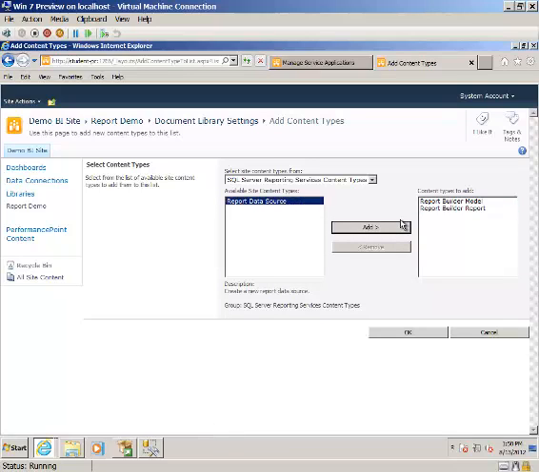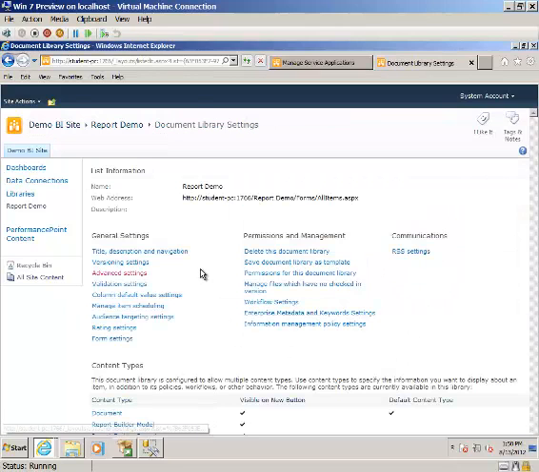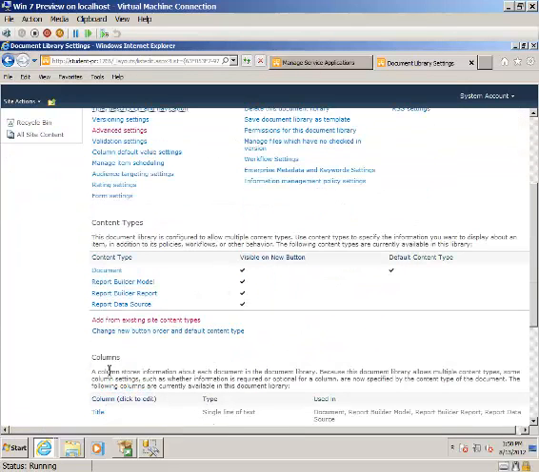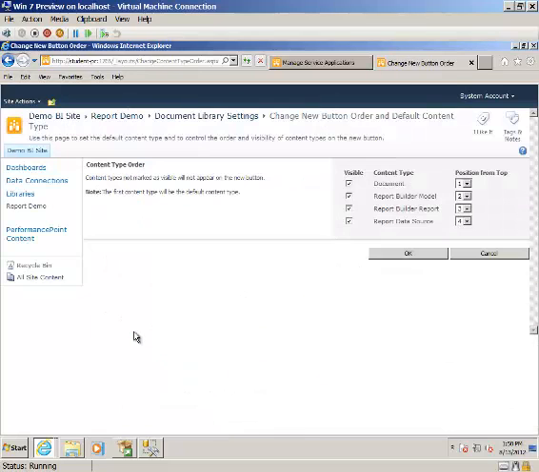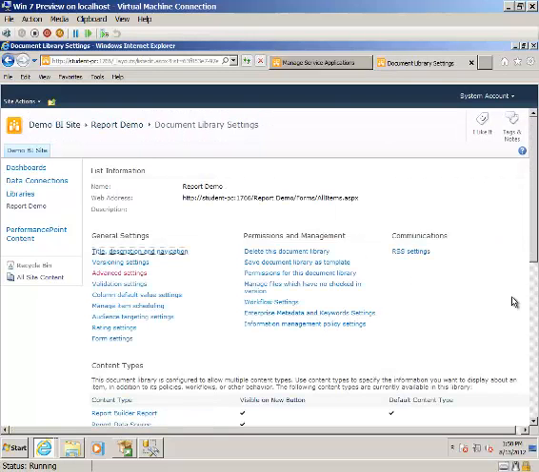And you'd think I would have selected them all at once, wouldn't you? So we've got all those in there. We're going to say OK. All right, now I'm going to come down here and I'm going to change the new button order. I don't want documents, so I'll clear it. All right, and I want report builder report first, report builder data source second, and then I'll leave report builder model in there, even though I don't like it. And I'll say OK.